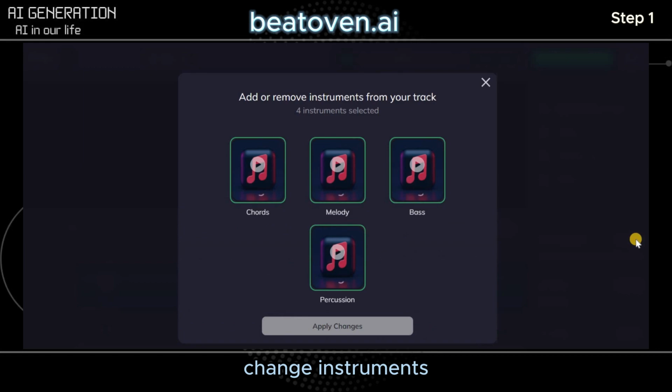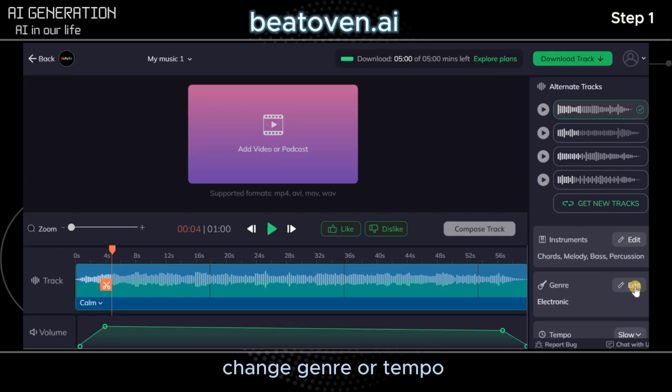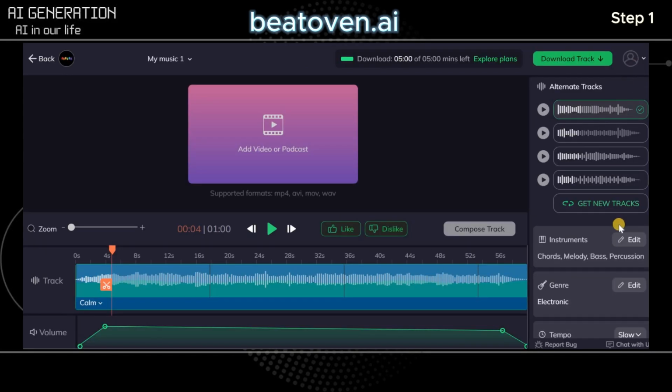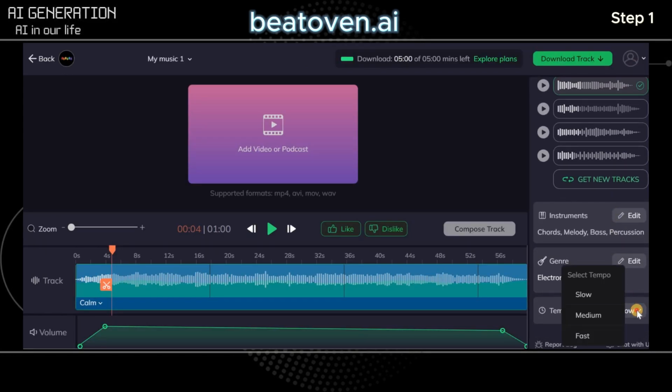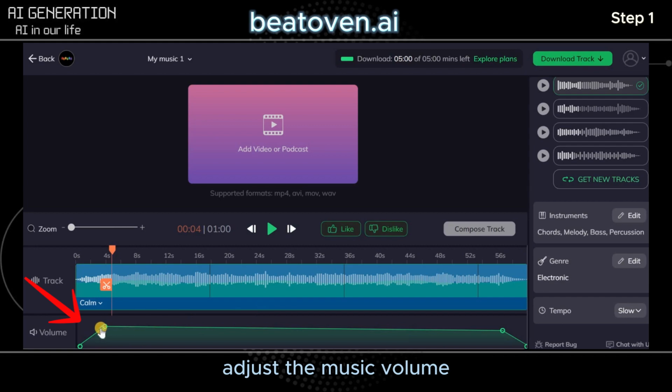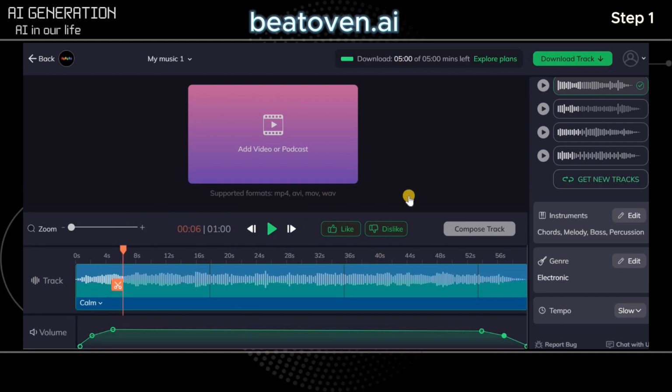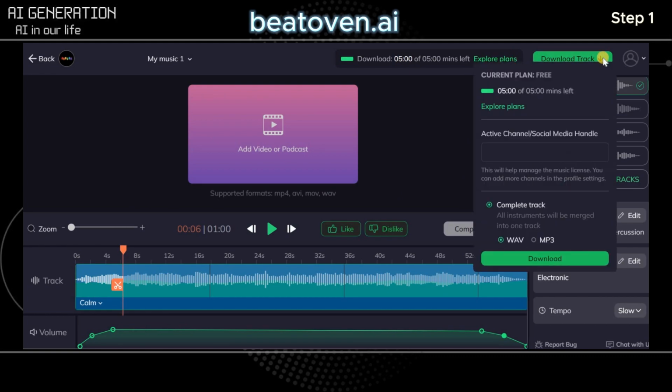You can change instruments, change genre or tempo if needed. Also, you can adjust the music volume. After you get the music you want, click the Download Track button to download your AI music. Select your desired file format. Click Download.